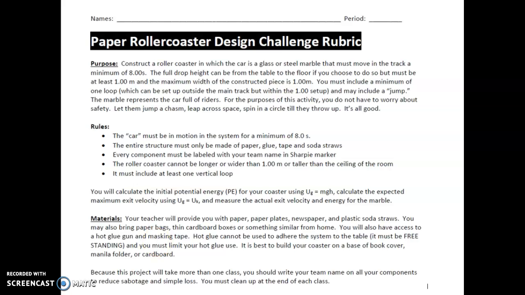Hello, this is Mrs. Ross, and I wanted to talk to you about how to do the paper roller coaster design challenge, how to fill out the rubric. So you should print this out, and you'll be turning this in.